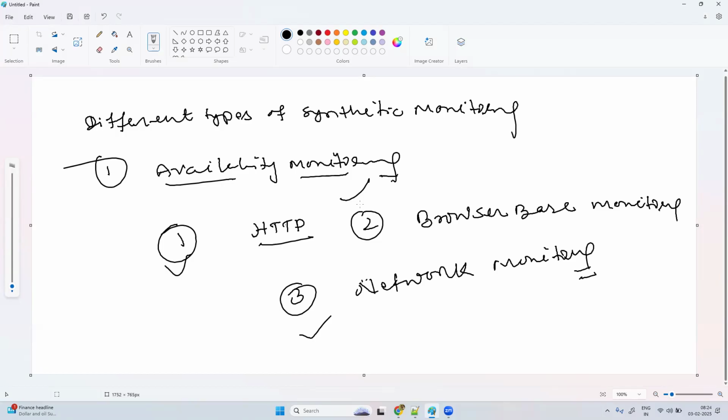It will also take a screenshot of the page, just like how the user is doing it, and you can do that from certain locations. With network monitoring, you can do the ping, ICMP. So we have three types of monitoring which can be configured in Dynatrace.